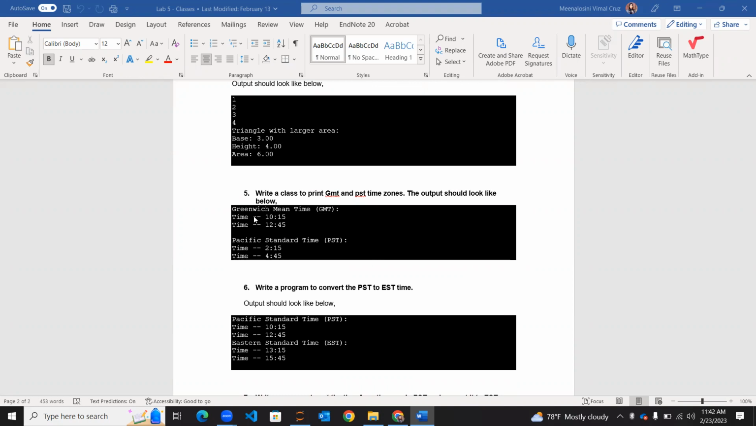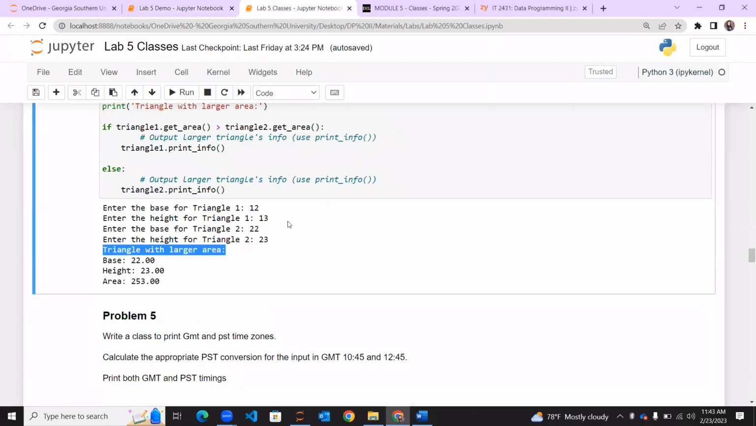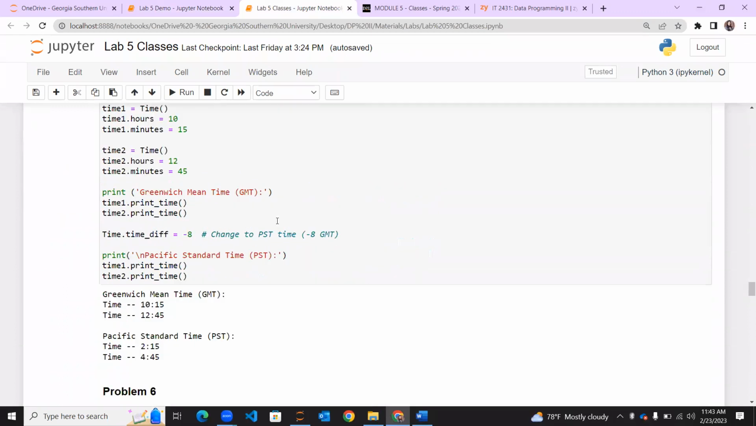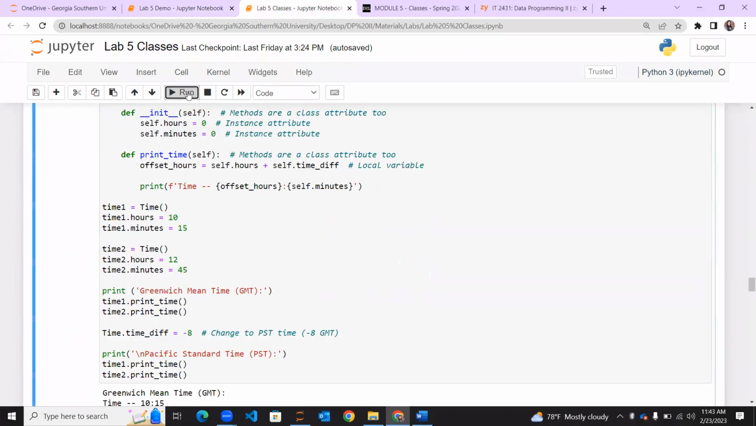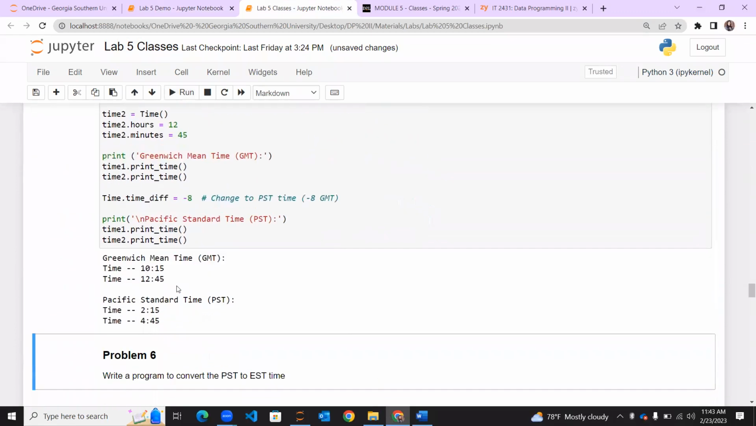The input should be 10:15. You have to give the Greenwich Mean Time with 10:15 and 12:45. And your code should calculate the Pacific Standard Time. Okay. And then print out the result. Did you get the problem? I'll run it so that you will have a little bit more clarity. Okay. So when I run this, it should give standard output.